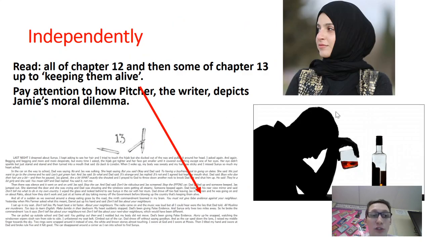Now what I'd like you to do independently, and you can go at your own pace with this, is read all of chapter 12 and then some of chapter 13 up to "Keeping Them Alive". I've put a picture here at the bottom with an arrow to explain where I'd like you to read up to in chapter 13. So that's all of chapter 12 and then some of chapter 13.